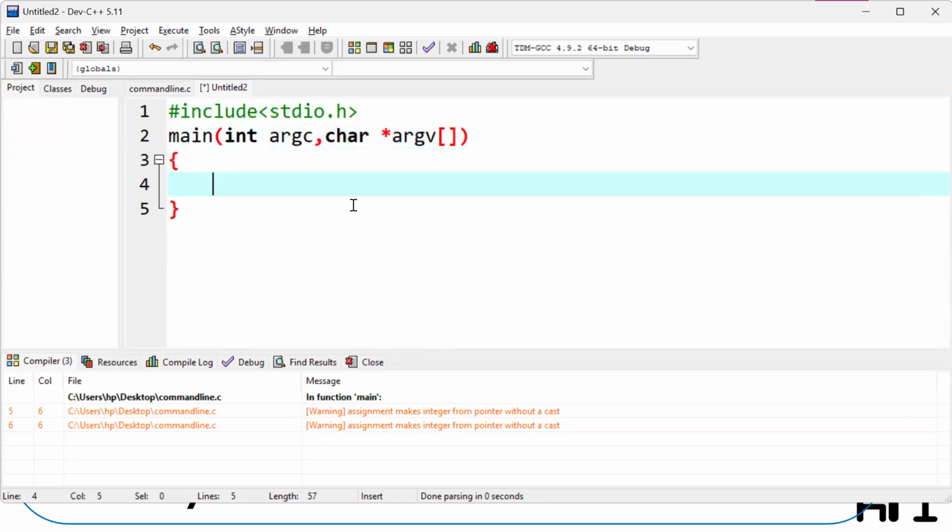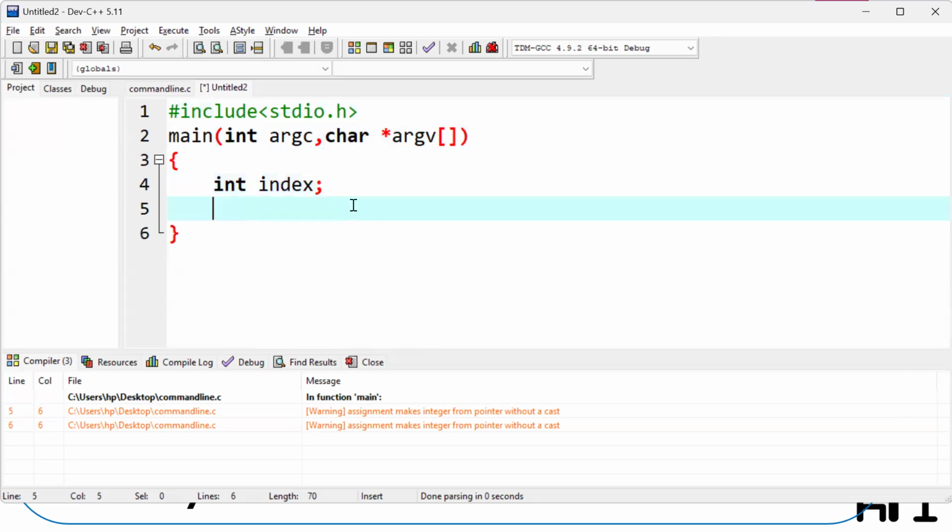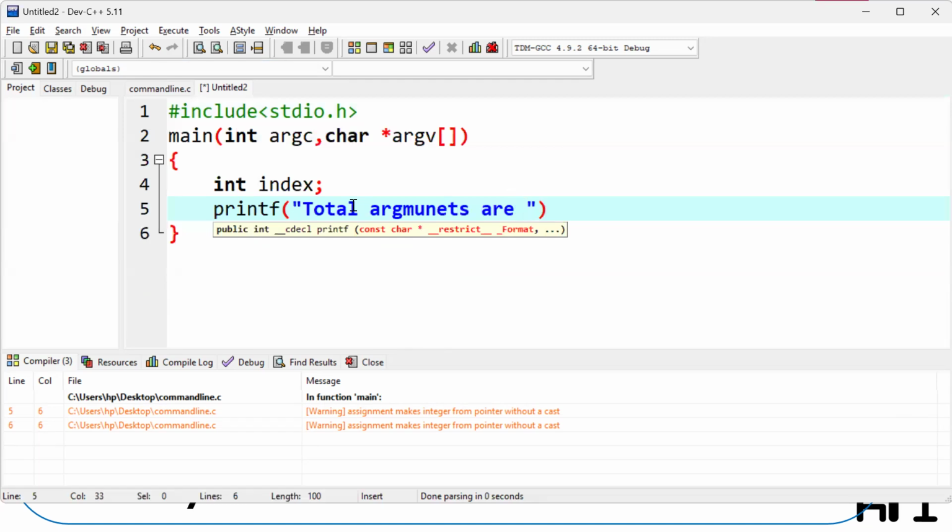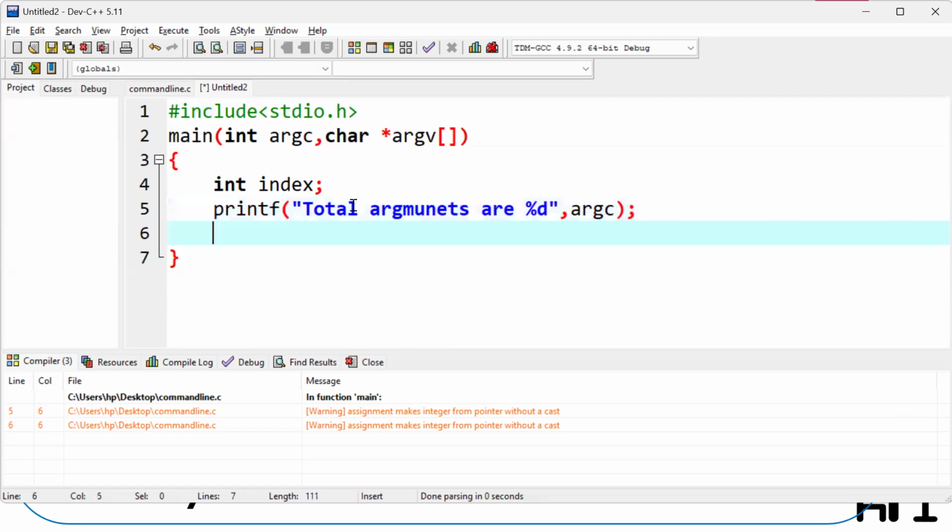Now suppose, printf, total arguments are %d. I'm printing the value of argc, to check whether the number of arguments I'm passing is the same as the number of values coming. Next, I need to print all the values from index 0, index less than argc, index plus plus.